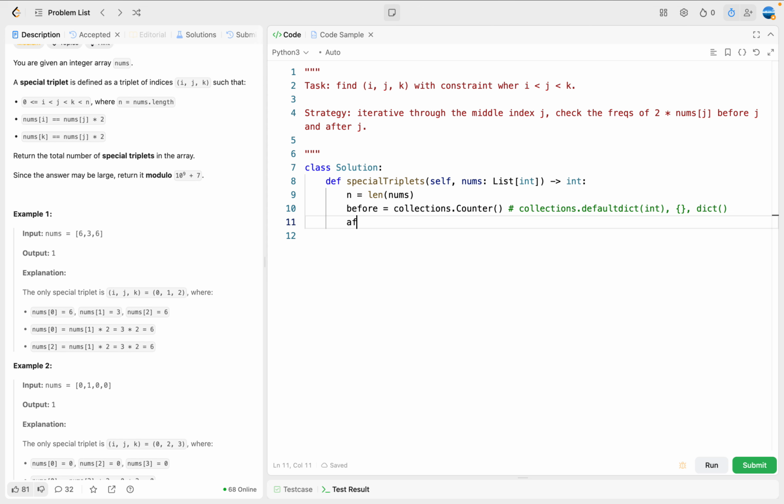And then after, let's first count the occurrences with collections Counter, and during our iteration we're going to modify it. Here I'll also initialize a result variable. This is the counting variable. We are going to return its final state, and then we need to modulo this big number. Notice that this big number is a big prime number, right?